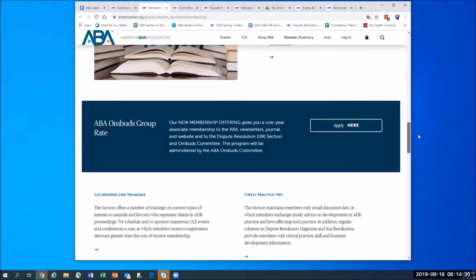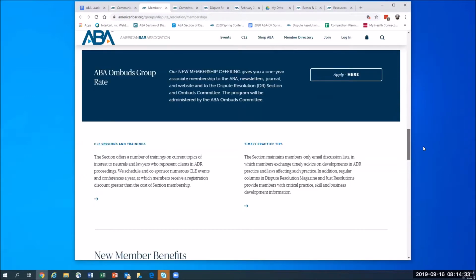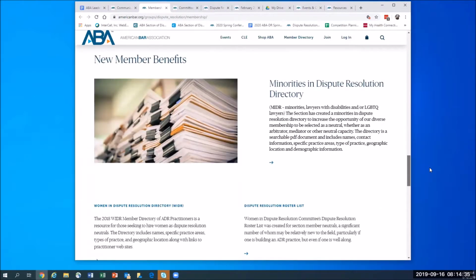We have an ombuds group rate that we talk about a little bit here. It will link to other areas. And then I in particular wanted to point out that we've got a couple of directories that have been developed by section committees, trying to bring focus to different neutrals and different areas of practice. And we also have the dispute resolution roster list. And we are in the process of working toward updating the minorities in dispute resolution directory, as well as the women in dispute resolution directory that is managed by our Women in Dispute Resolution Committee.